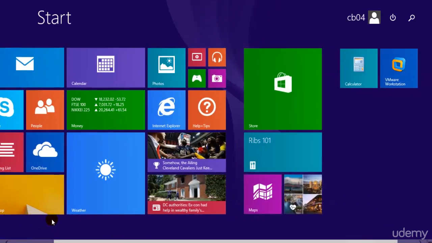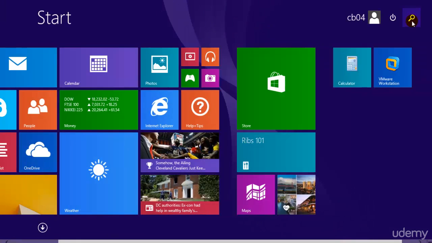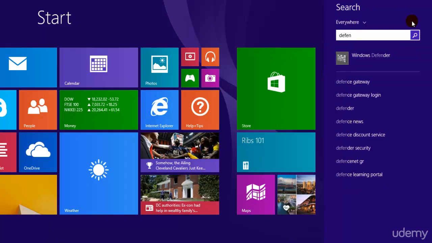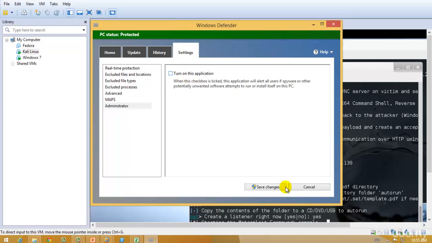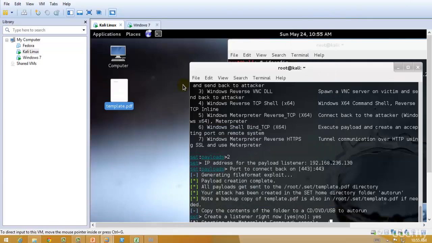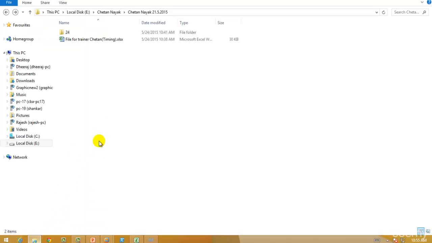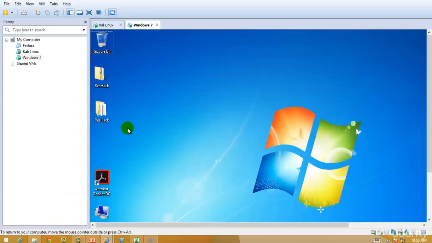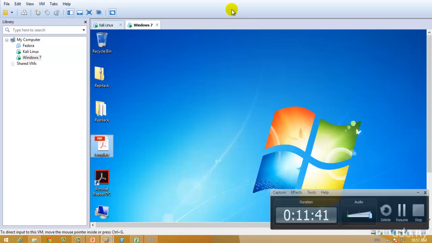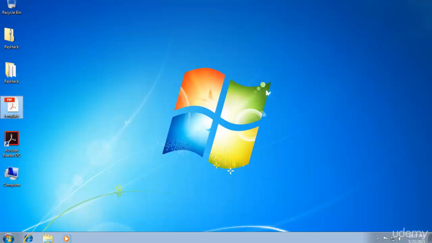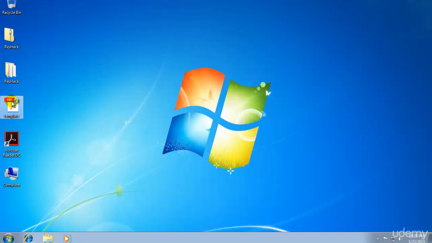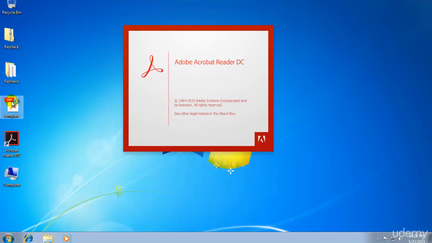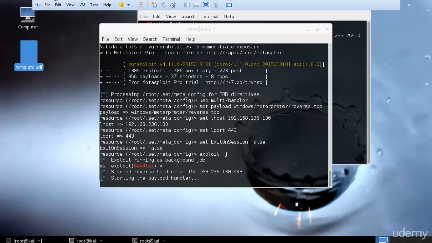And I'll just go ahead and disable my Defender right now. I'll disable it for the time being. Perfect. I'll copy this, paste it over here, and I'll cut this and paste it over here. Perfect. Just go ahead and start it. And let's see if our listener has already started. Okay, let's try to open it. Let's see if we have the connection over here.